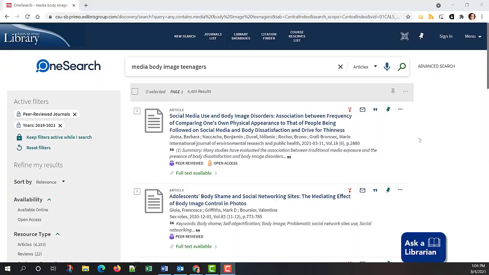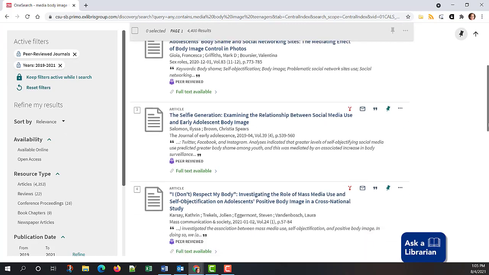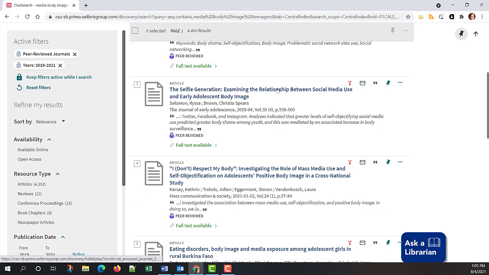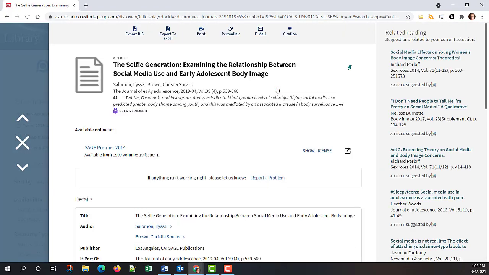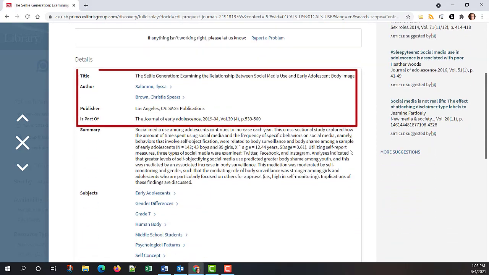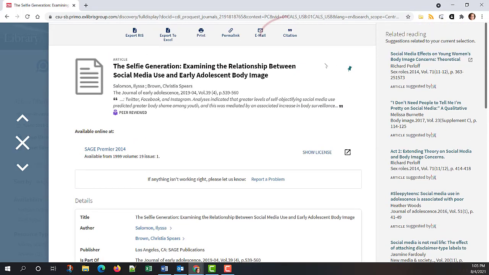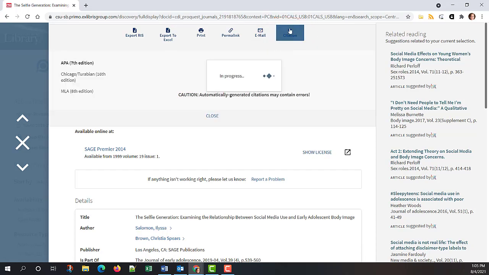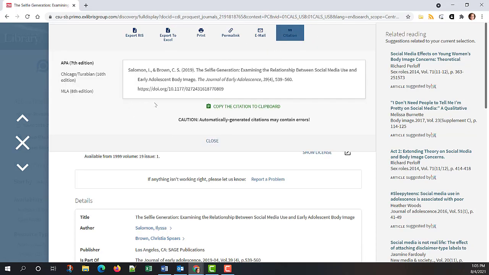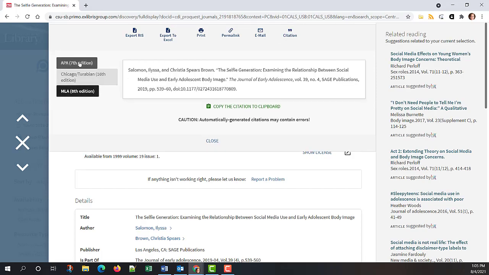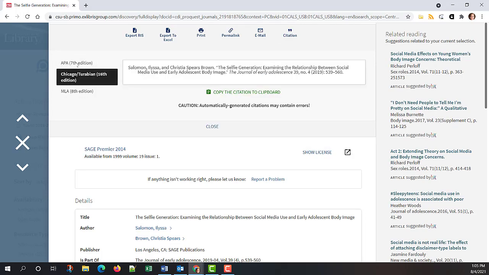Once you find something that interests you, go ahead and click on the title. You'll usually get bibliographic information and a brief summary of the article. At the top of the page, click Citation to view automatically generated citations in a variety of styles. But be aware that these citations could contain errors, so you'll want to check them using a style guide.